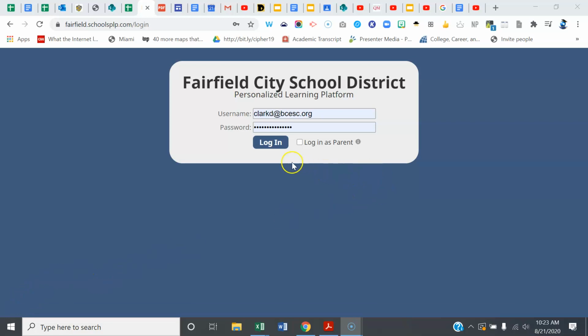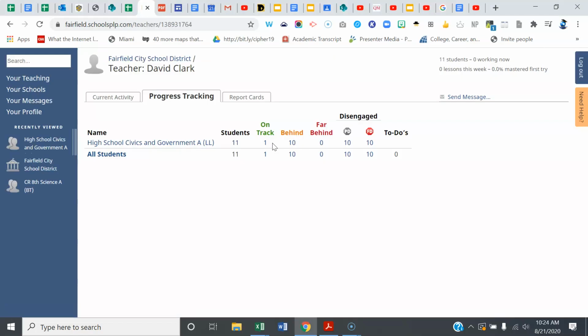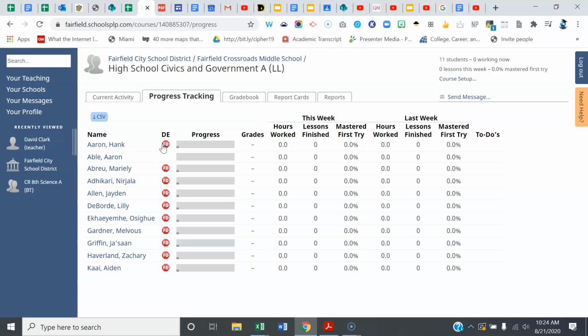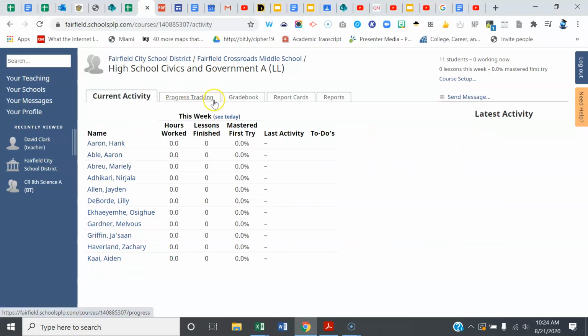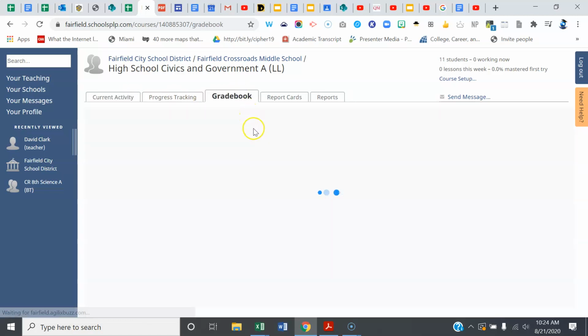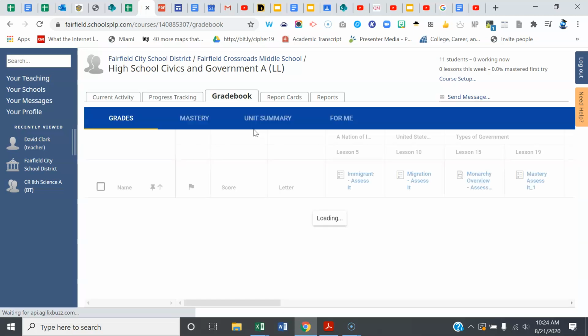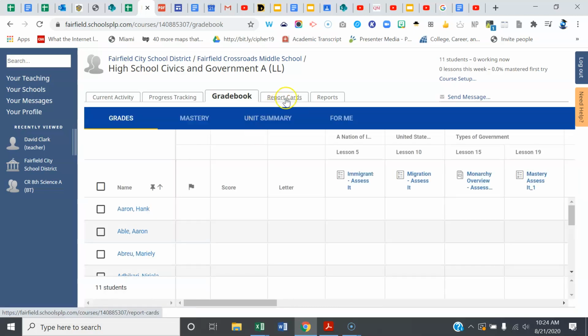So let's log in again into the SchoolsPLP platform. Back on our landing page, I am going to click on the High School Civics and Government course. Once again, here's the list of students. You can see there's still no activity. I do have access to a grade book where it'll show work that's completed.